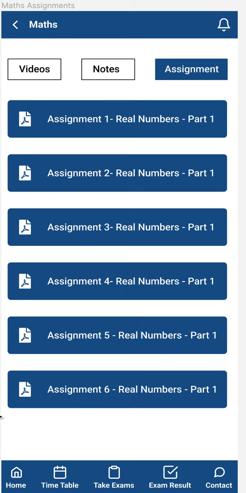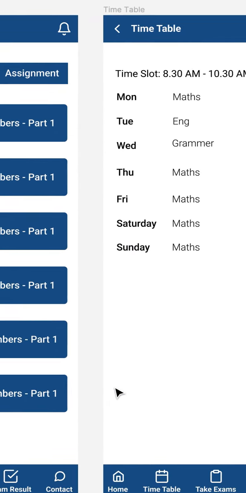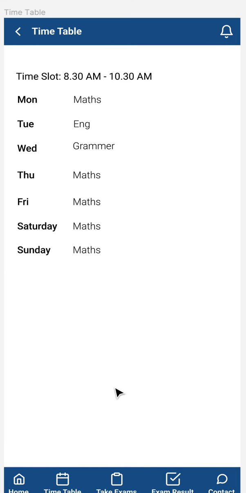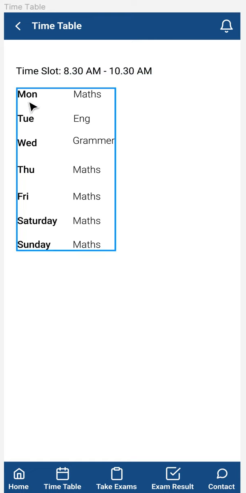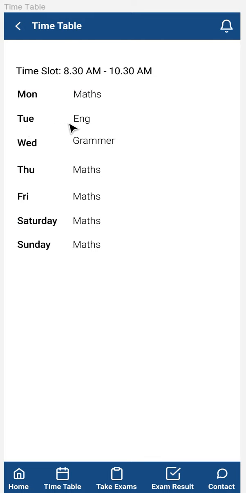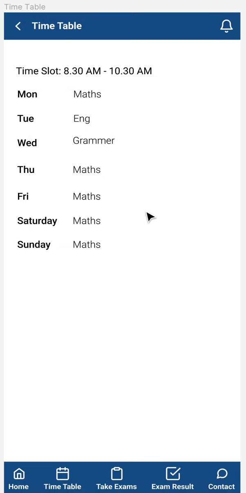And among the other tabs, we have a timetable button. Once the user clicks on the timetable, he will be taken to the timetable window, and the timetable will have his slot, like his time slot is 8:30 a.m. to 10:30 a.m. and the subject, Monday Maths, Tuesday it will be English, Wednesday it will be Grammar, and in such a way.